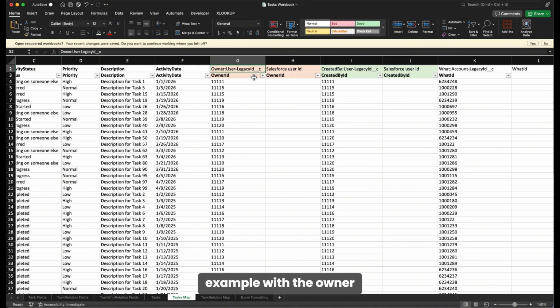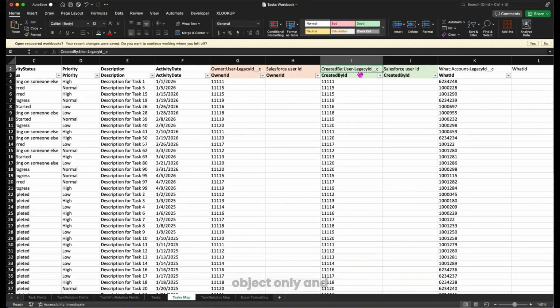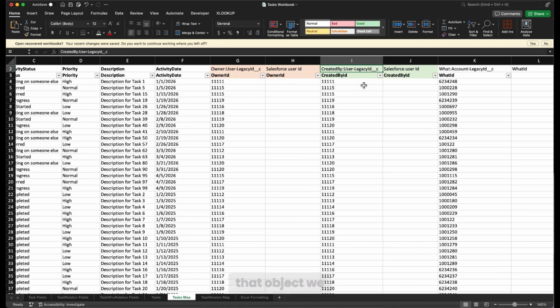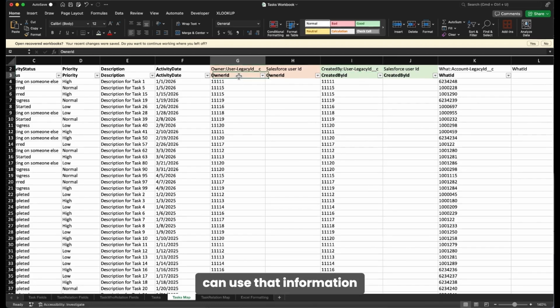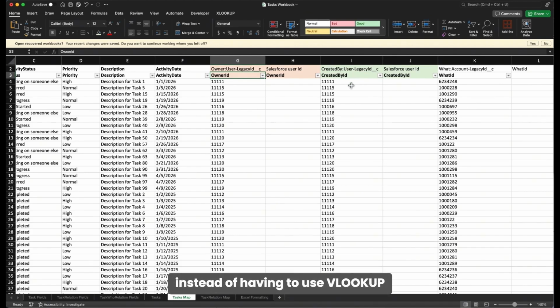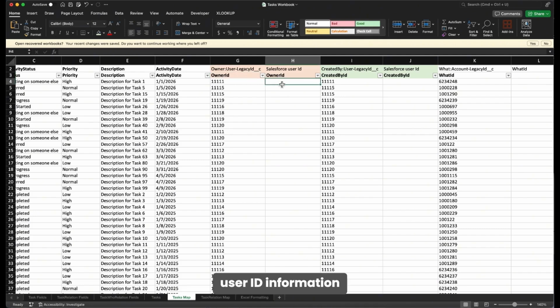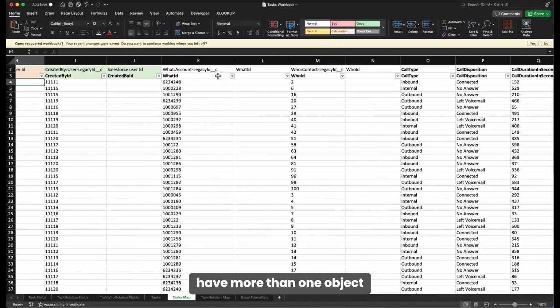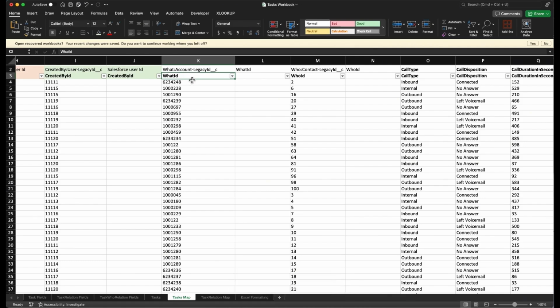So for example, with the owner and the created by user, since we're referencing the user object only, and we've populated the legacy ID fields on that object, we can use that information to map in the owner ID and the created by ID instead of having to use VLOOKUP, for example, to bring in the corresponding Salesforce user ID information. When that gets to be a little bit more tricky is when we have more than one object referenced in a lookup field. For example, in our data set, we only have account records in our what ID column.